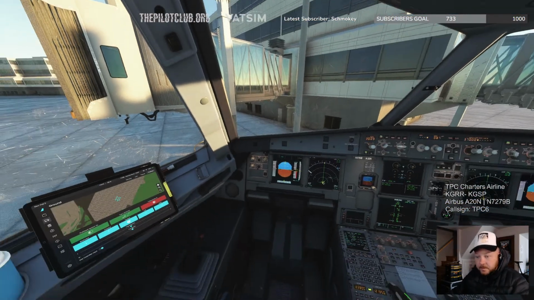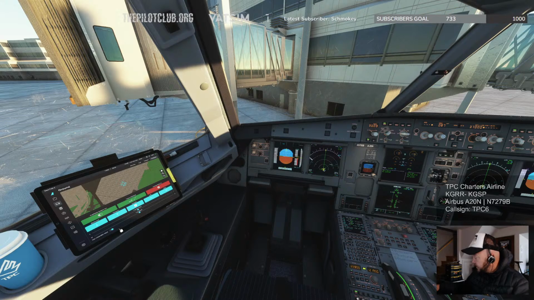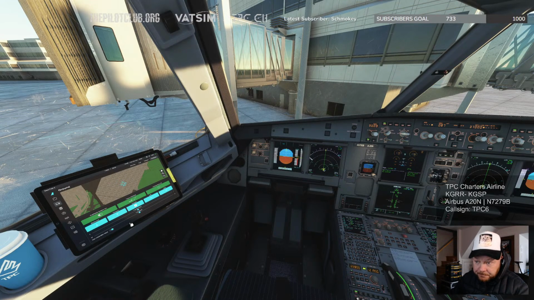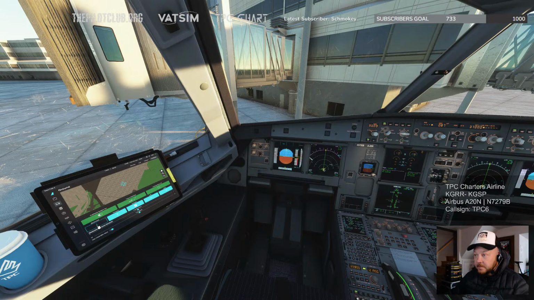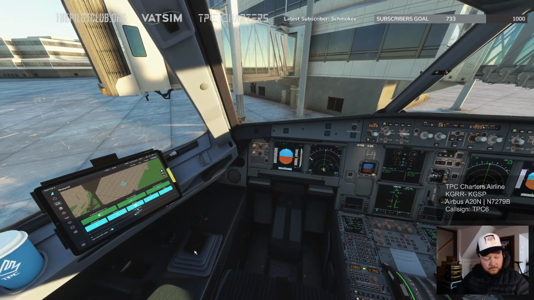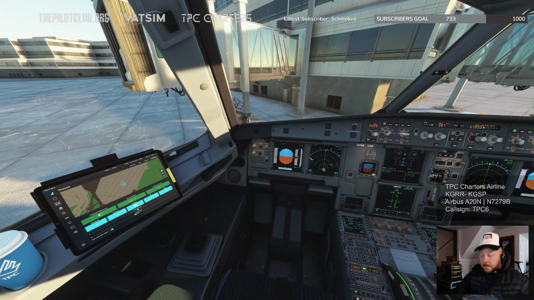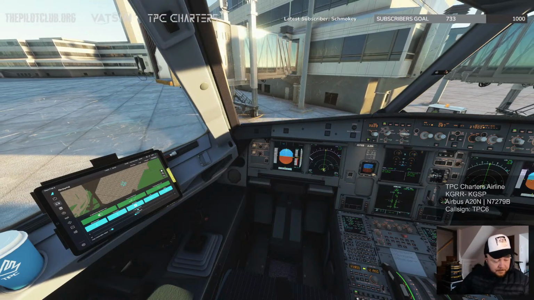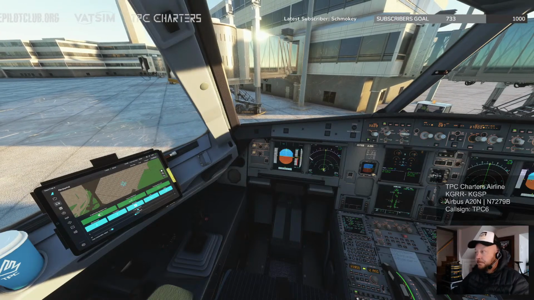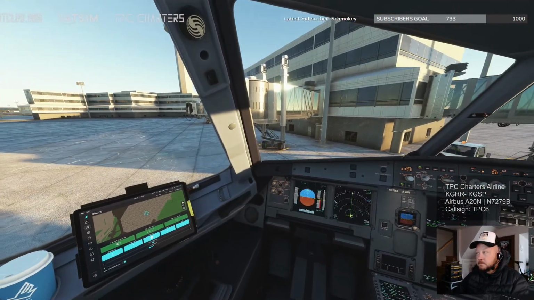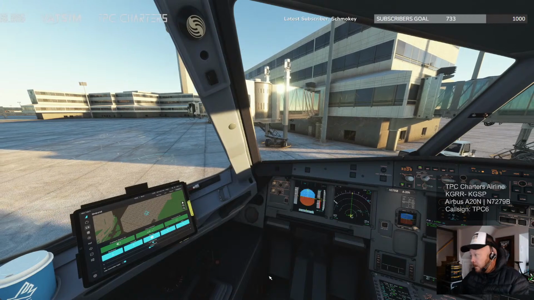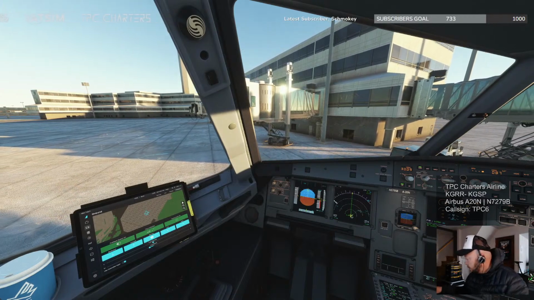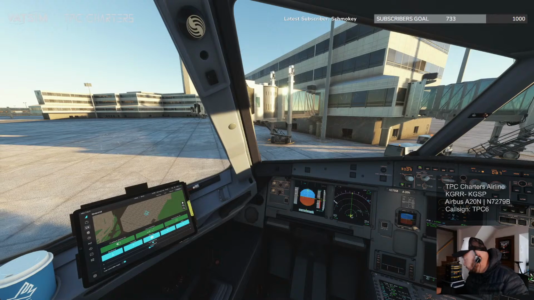We are ready to push. So we'll go ahead and release the parking brake. We already have the beacon on. And we'll go ahead and push backwards. Alright, sweet. So clear to start engine 2.